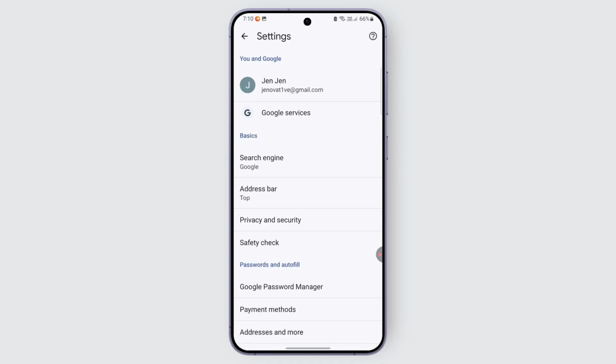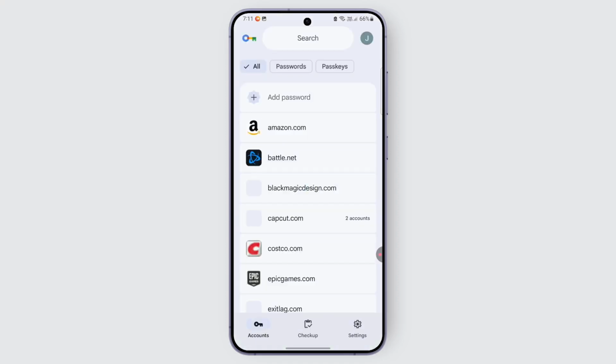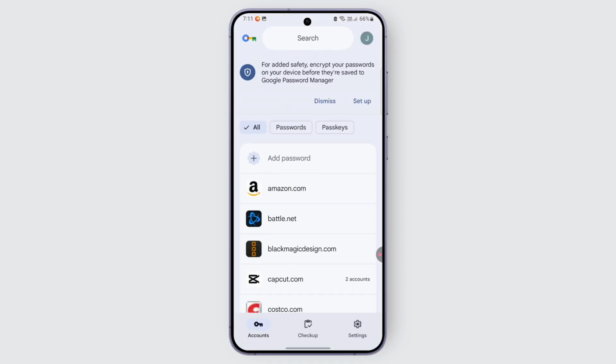Now what you need to do is scroll down in here. You will find a section for passwords and autofill. So go ahead and find that option right here, tap on Google Password Manager and open it up. Once you open it up, you will find all of your accounts and passwords that have been saved here.